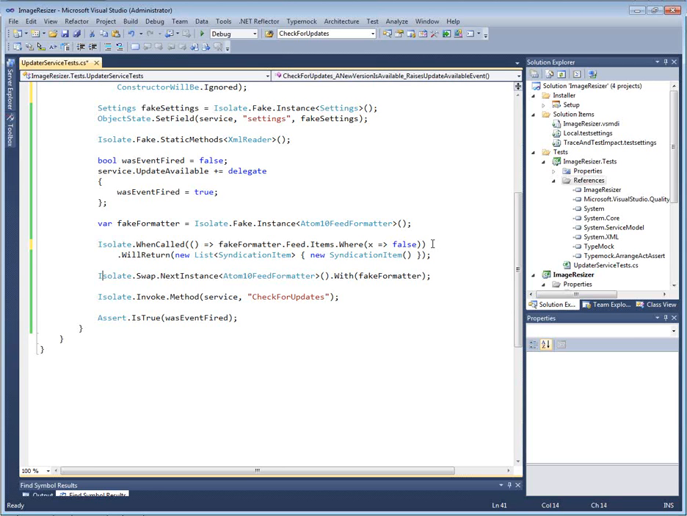The last thing I did was, since I created a fake formatter, I now had to instruct the runtime to replace the next instance of this formatter with my fake one. So I did this with the Isolate.Swap.NextInstance API. It takes a type, and you can replace it with either any fake object which you created, or a live one for that matter. I could have just as easily written a new Atom feed formatter, because Isolator works on both fake and live objects.